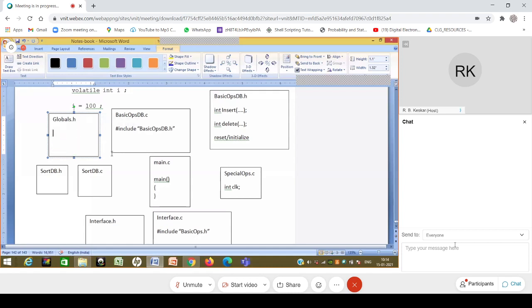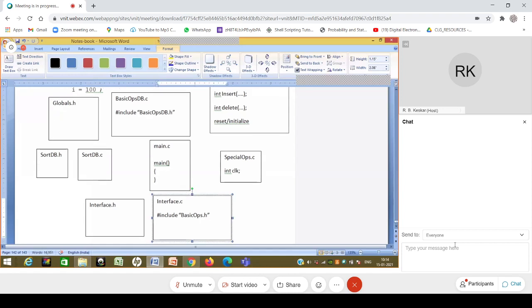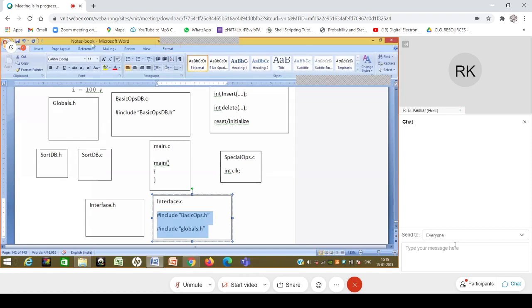So what typically they would do, and then perhaps everyone will include this hash include globals.h also. For example, over here, it will say hash include globals.h. So everyone might be including this globals.h because everyone requires these global declarations.